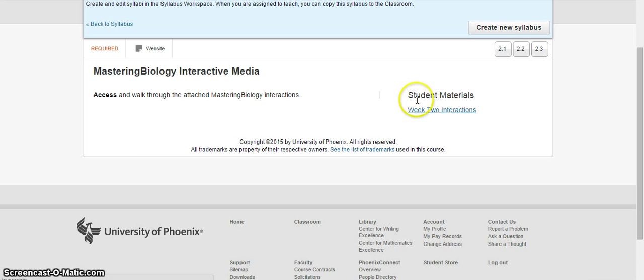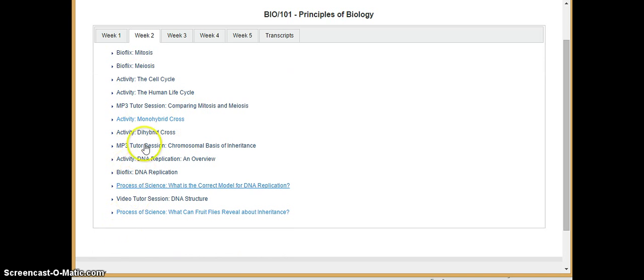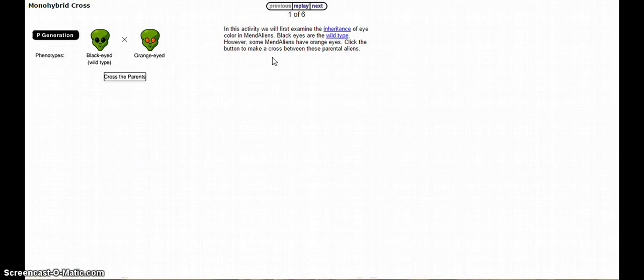So click here, and then we're going to click on week 2 interaction. Okay, so here you're going to have this whole long list, and you want to find the one that says monohybrid cross. So you're going to click on that. This is what you see here, and I'm going to put it on mute really quickly so we're not constantly hearing what it's talking about. There you go. So mute.